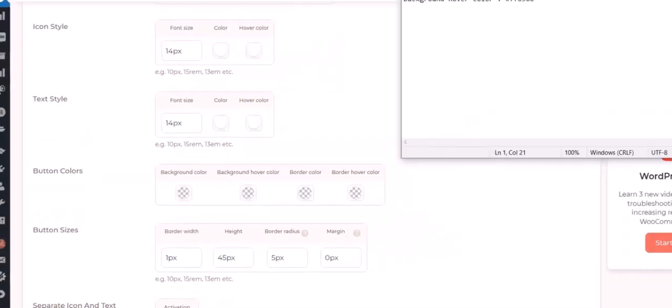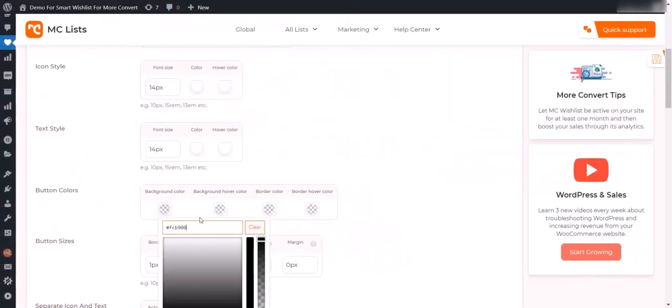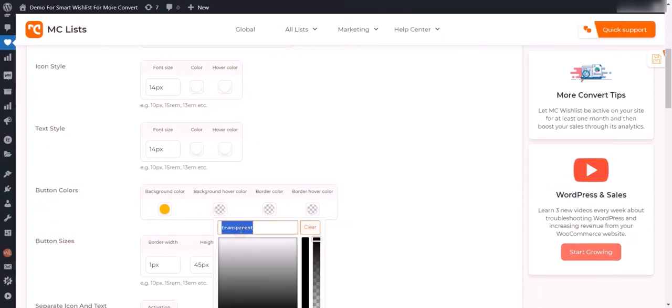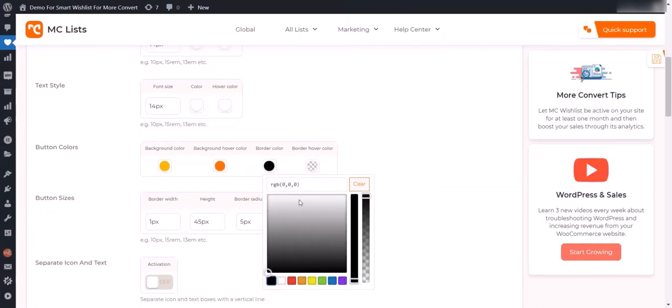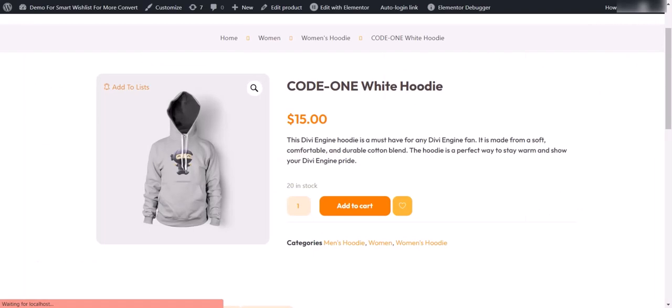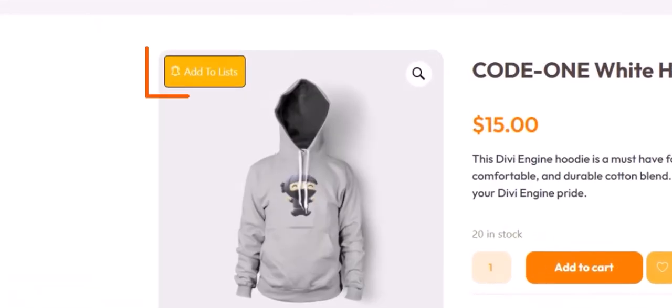For the background color settings for the button, I'll use this color code. And for hover color, I'll use this color code. And for border color and border hover color, I'll use black. I'll save the changes, go back to the single product page and refresh it. As you can see, the new changes have been applied.